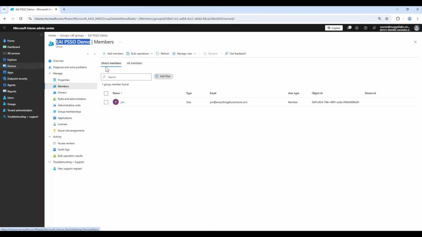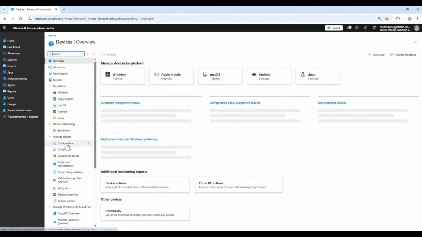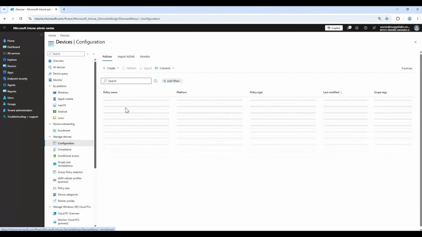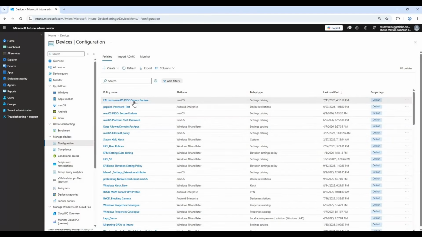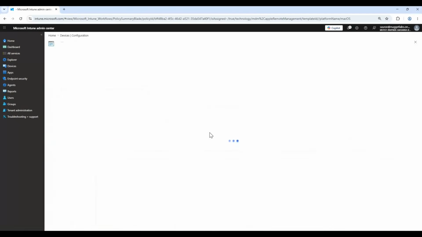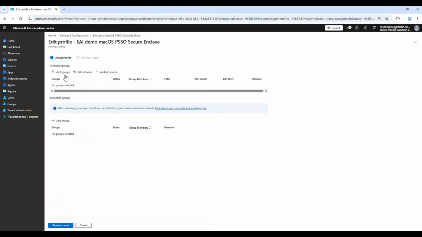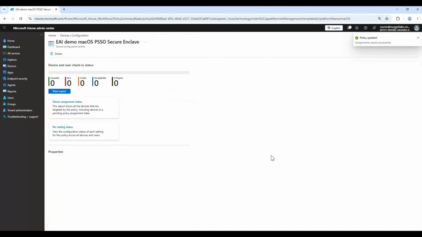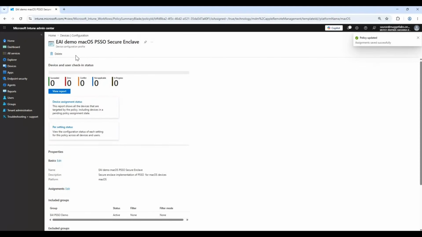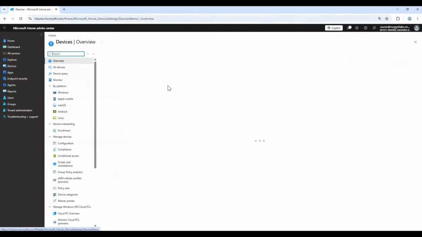So let's quickly go back to our configuration profile. And we had not assigned our configuration profile. So let's make sure we are assigning it. This is our configuration profile. We are just going to assign this. And then say, okay, all right, the assignment is done and the device is also enrolled.